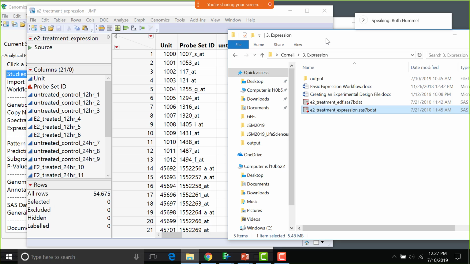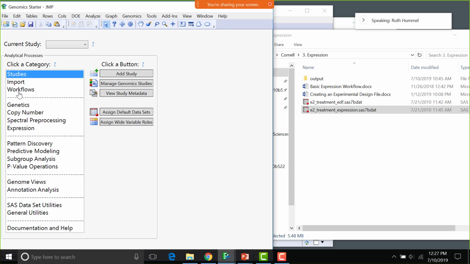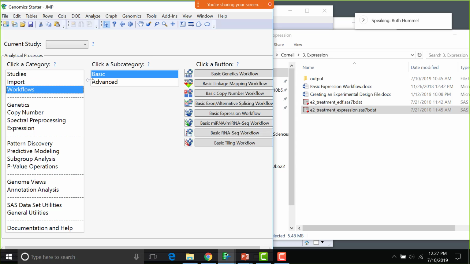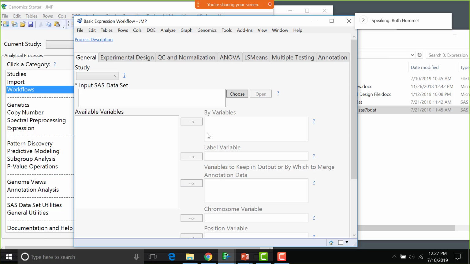And when I run this in JMP, I would start over here with this workflow. I chose the basic expression workflow in this case. So I would choose basic and then basic expression workflow. And this is what it looks like to use JMP Genomics. If you need help, there's a process description at the top. If you click on that, it takes you to the help about this workflow.